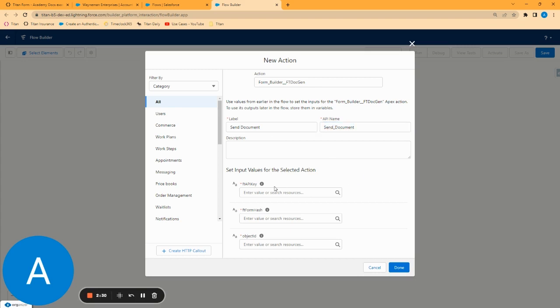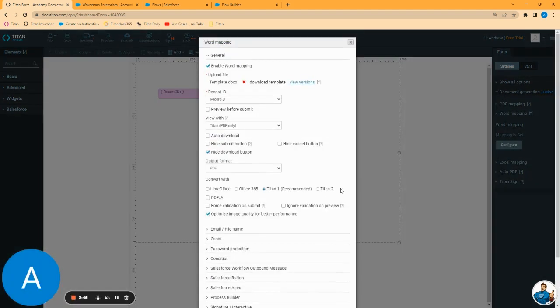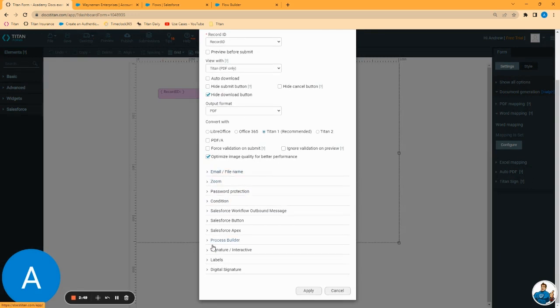Now we want to get a couple of values from within the Titan Form Builder. We will need the FT API key and the FT form hash. So go back into Titan Builder, into your project. Go into Word Mapping, click Configure, and then find the Process Builder element in this menu. Let's expand this, click Configure.